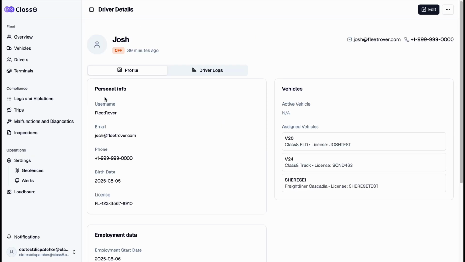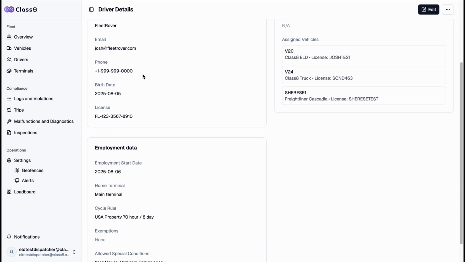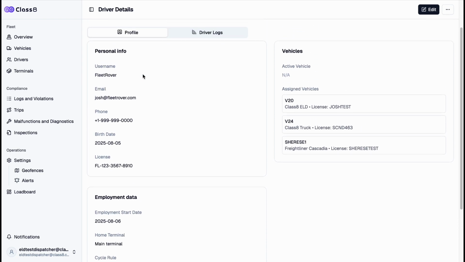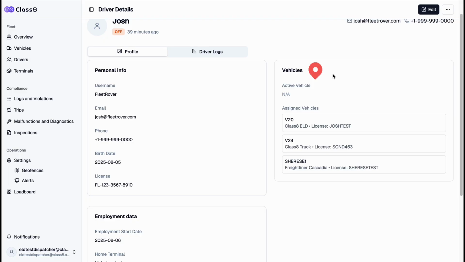On the left-hand side above the Profile tab, you'll see the driver's name, current HOS status, and timestamp showing when that status was last changed. Looking under the Profile tab, you'll see the driver's personal information and employment data. The right-hand side shows which vehicles are assigned to this driver. These are the only vehicles this driver will be allowed to select from the mobile application.